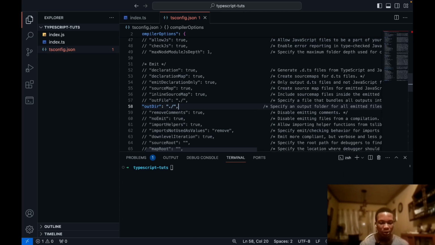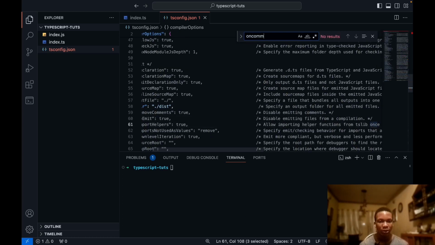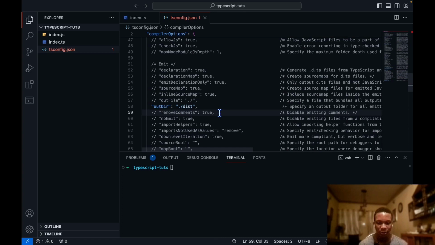So uncomment this and then just add dist. We can also search for removeComments. Here we also need to uncomment this. Basically what this does is it removes any comments you might add in your TypeScript file so that they don't show in your index.js file.